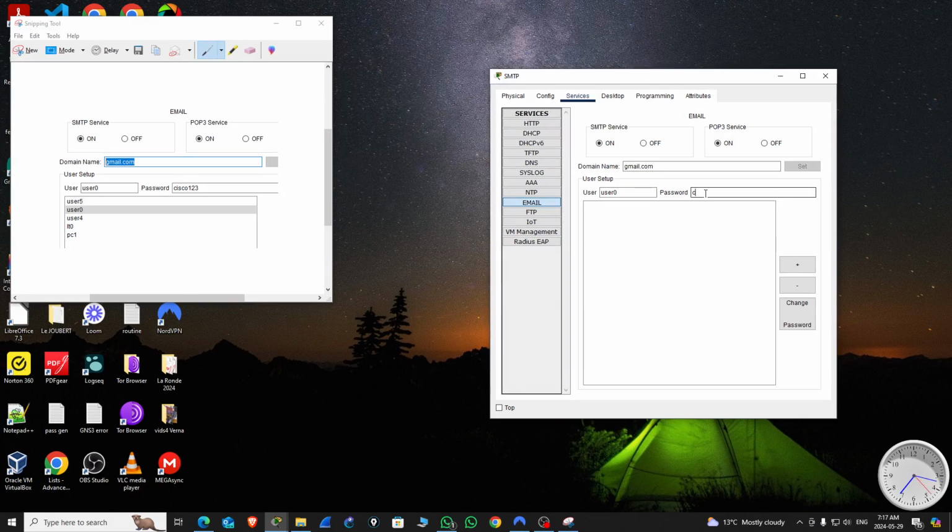The password is Cisco123, and then click add. I'm going to add user 5. Okay, user 5 right here, password Cisco123, add.